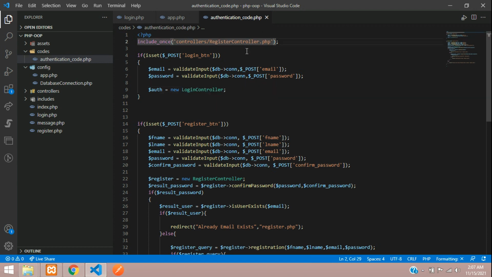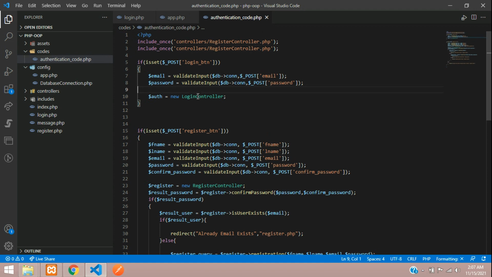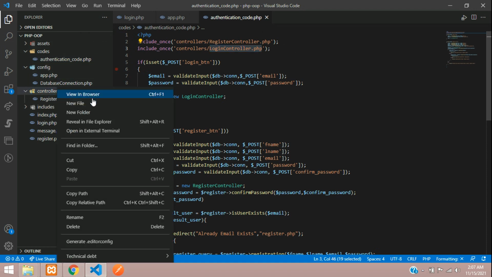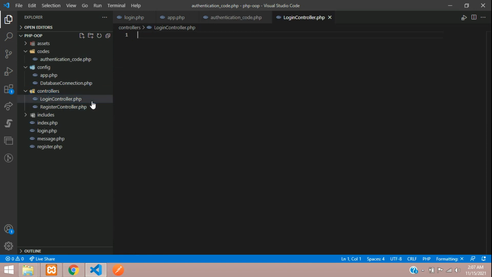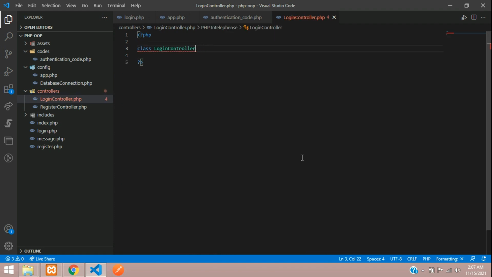Let's copy and paste this login controller. Let's go to the controller folder and create a login controller.php. Where is the controller? Here. Let's create a login controller.php and start with the code. Let's create the class with the name login controller, with open and close brackets, where you are going to call your database connection first.